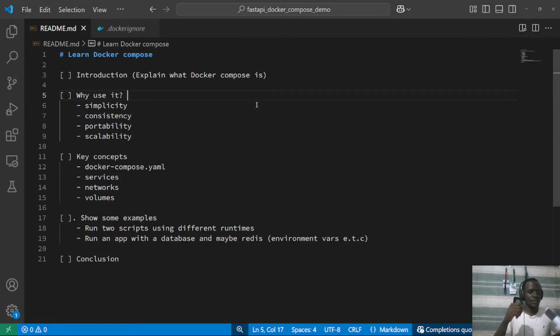Then volumes, which you can think of as just persistent storage for your containers, file systems that allow you to persist things in case you have data that you do not want to erase each time you create your container, stuff like that.